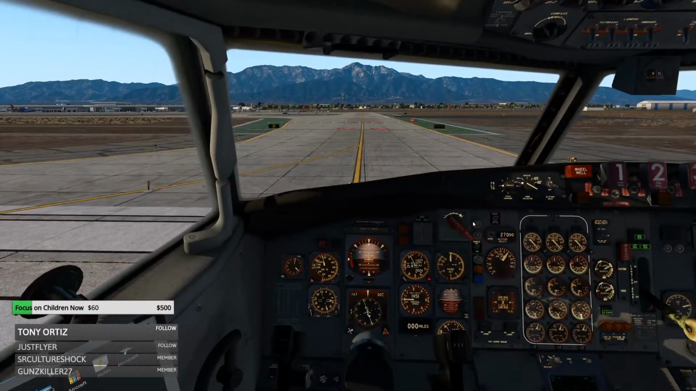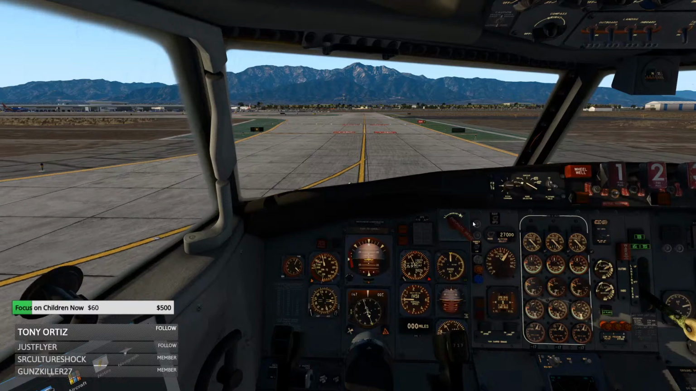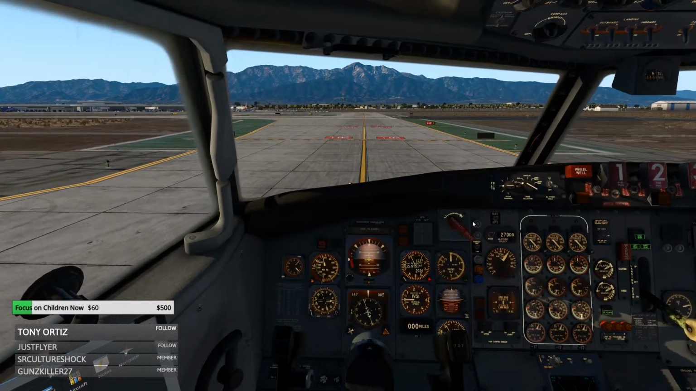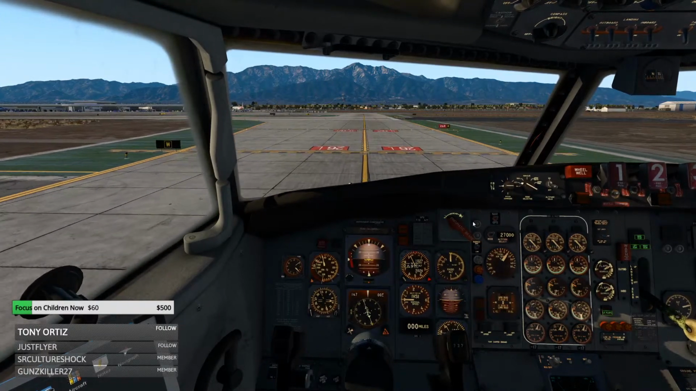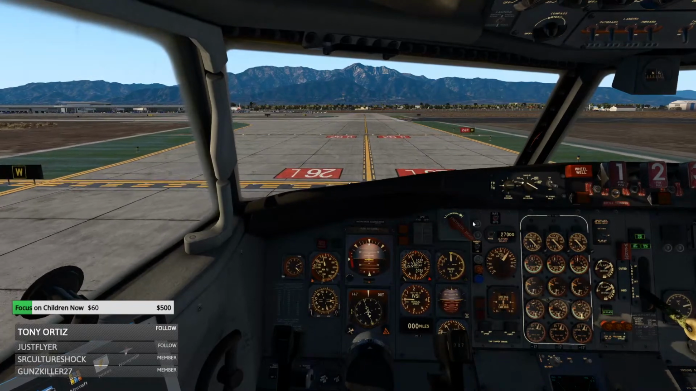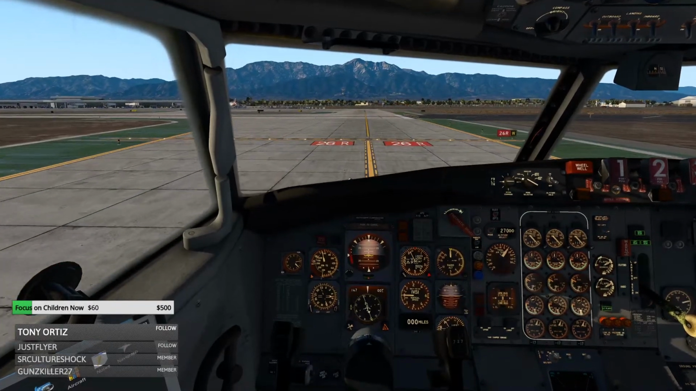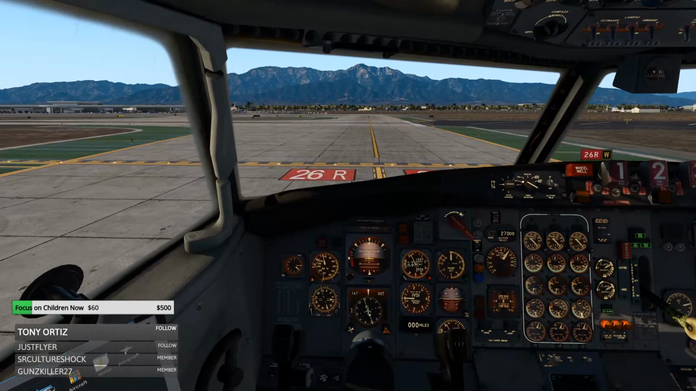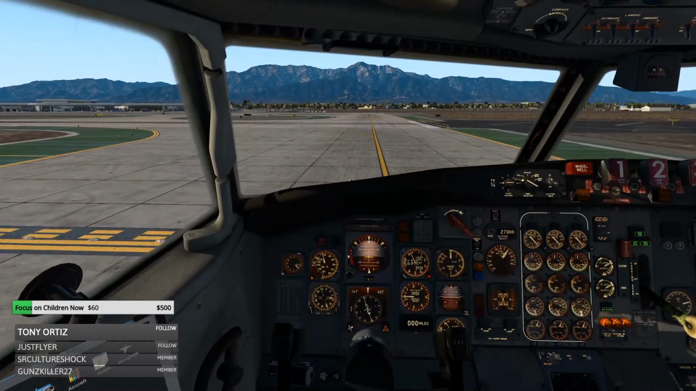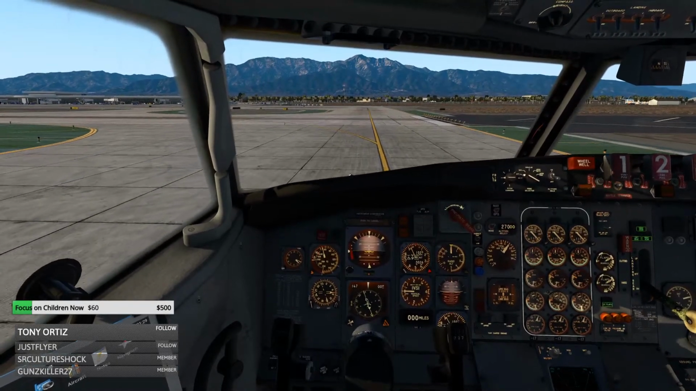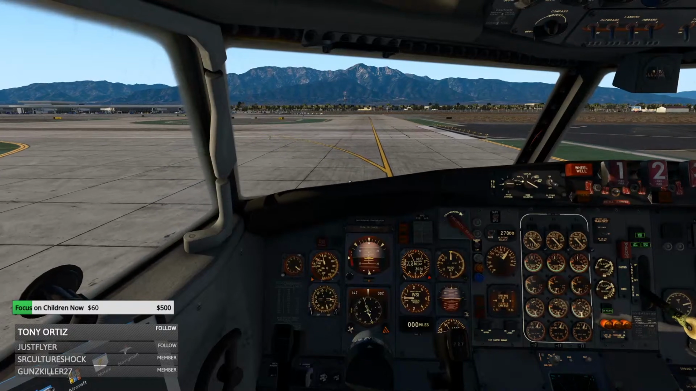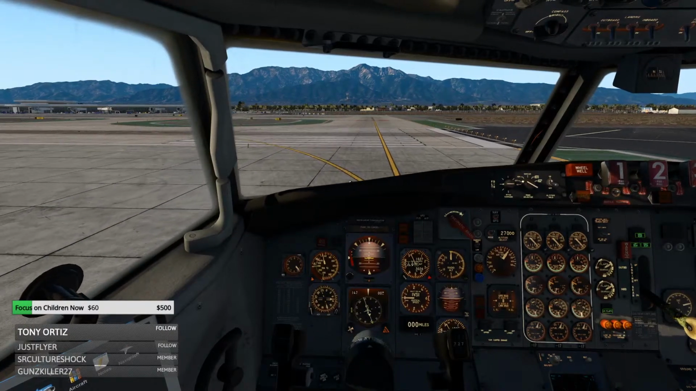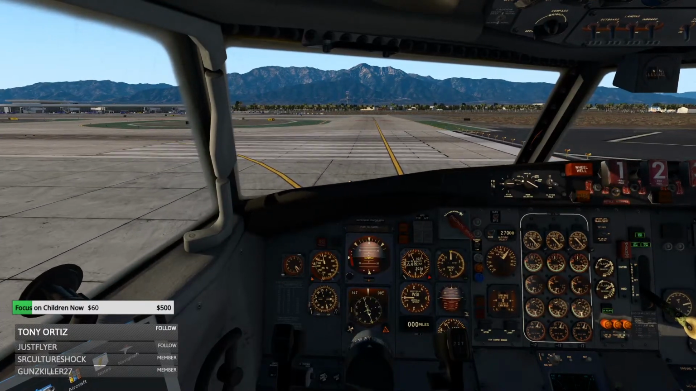All right, and here we go. This is runway 26 right. We are clear for takeoff, ladies and gentlemen. Buckle up and let's go to Phoenix. All right, here we go. That's our turn. 26 right.